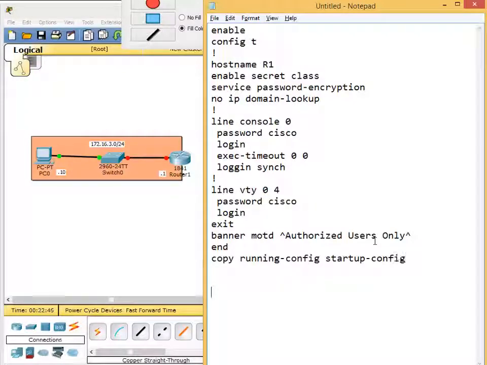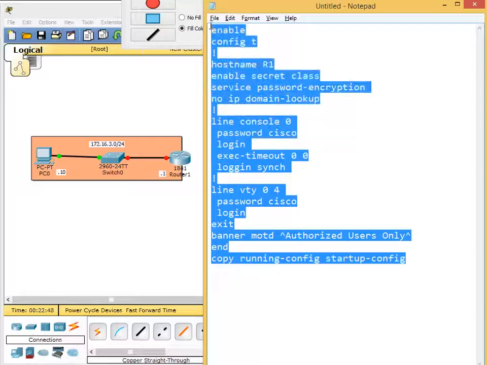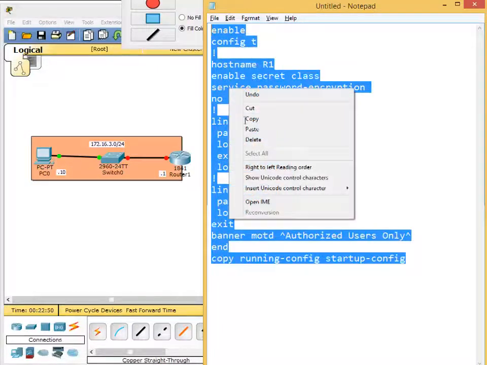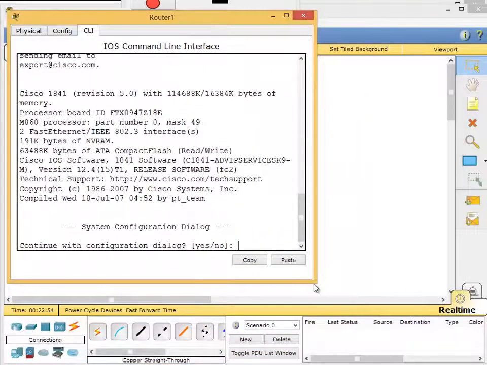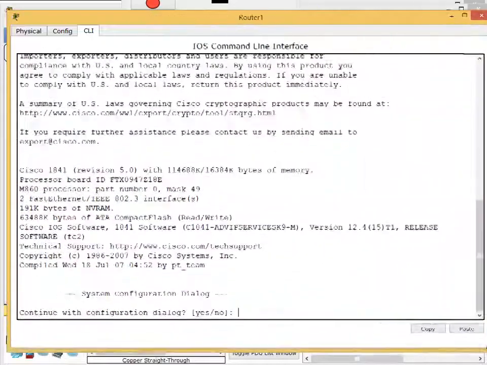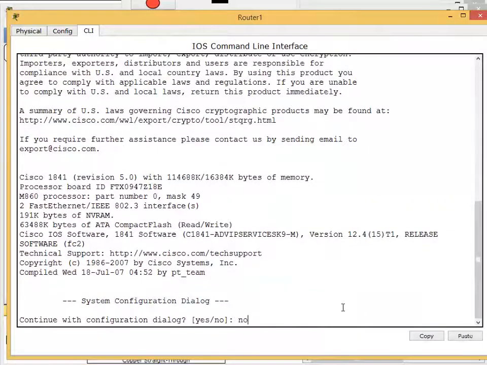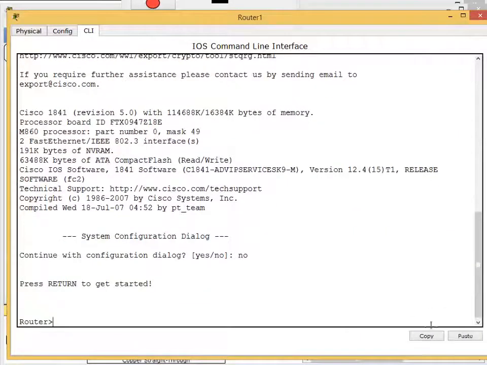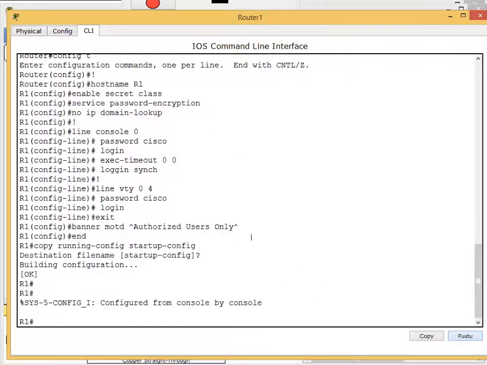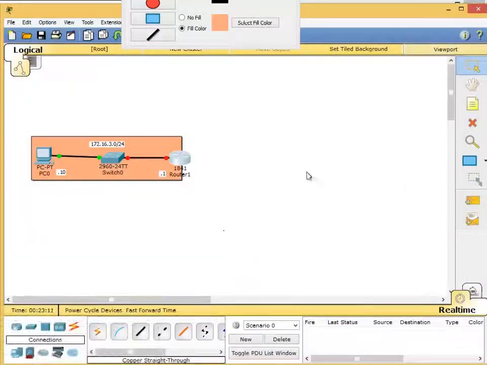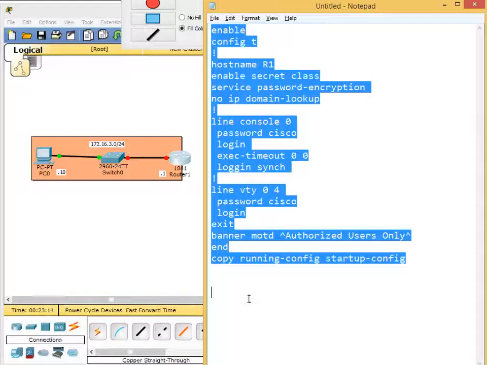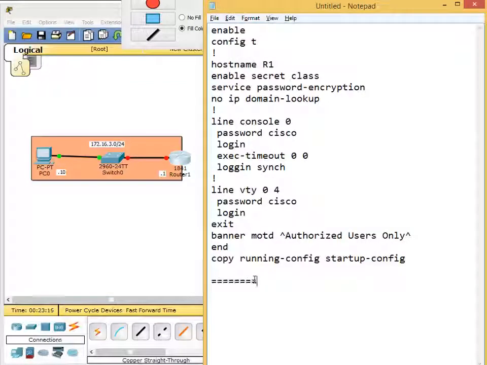Okay, I'm going to highlight all of this. That's just a startup configuration. So copy, and I'll put it on the router. It says, do you want to start the initial configuration dialog? No. And I'm just going to paste it here. You can right-click, paste, or click here, paste. I'll check there are no errors. It's great.